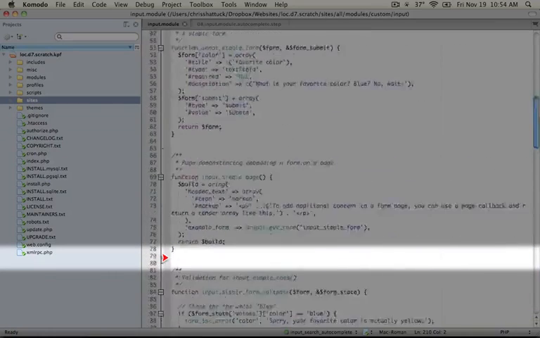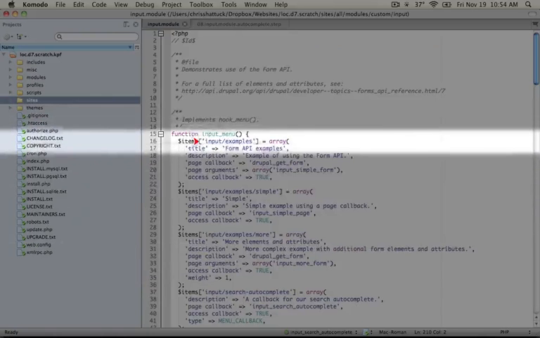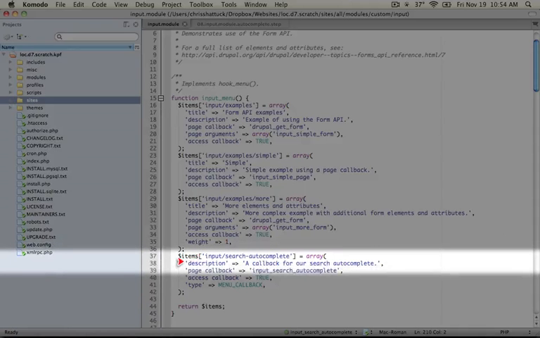So I'm going to scroll up to the top where our hook menu is, input menu right here. And we have a new item, and we've called it input/search autocomplete. So this is the path that's going to be used as a callback for our autocomplete. We're giving it a description, even though this description isn't used. This is just for visuals when examining the hook menu.